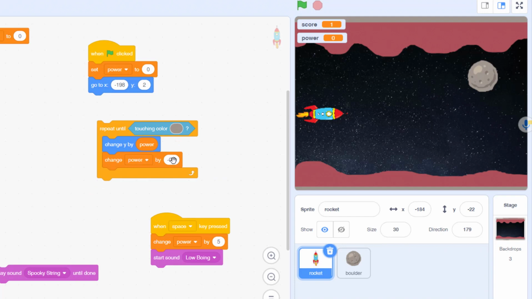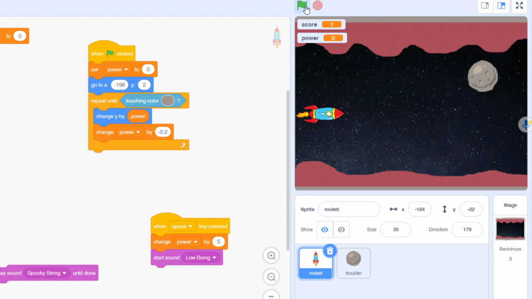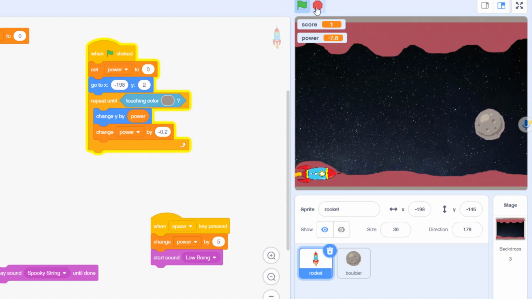So in other words, what that means is the power is going to keep going down and down and down and down. So you'll see that I've got this variable displayed here called power. So if I put that back together and I press play, you'll see this number starts to go down, and as it goes down, the rocket will fall down the screen. So it just goes down like that, and then it drops down to the bottom of the screen.